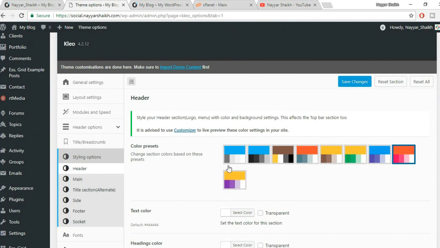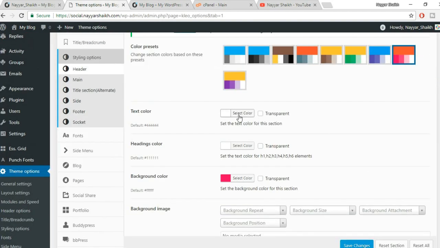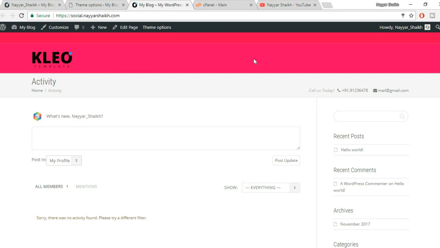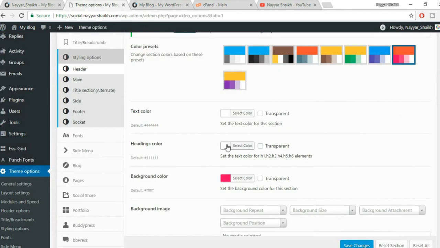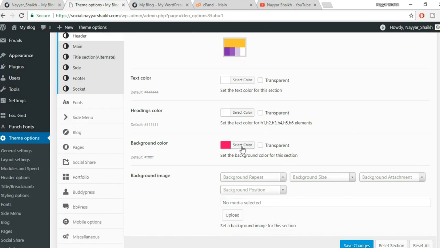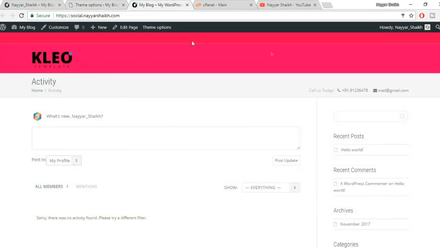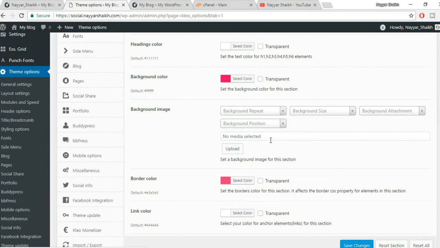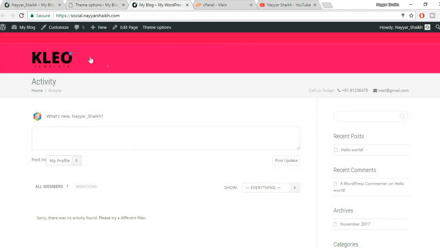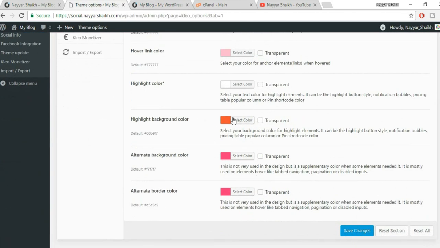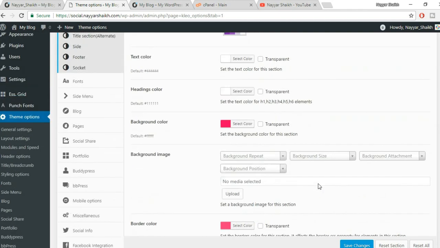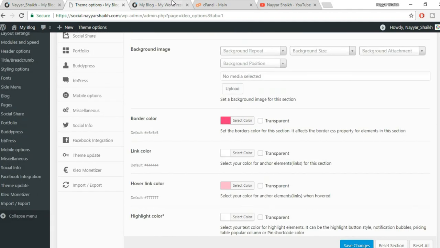So you can select any color from here. You can select the text color, there's no text over here at present, but you can select the text color, the heading color, the background color is this dark pink color, you can change this from here. Border color, if you could see there is a very thin border over here, you can change that as well. Highlight background color and so on, but I don't want this. This is really looking ugly. I want that simple white thing.